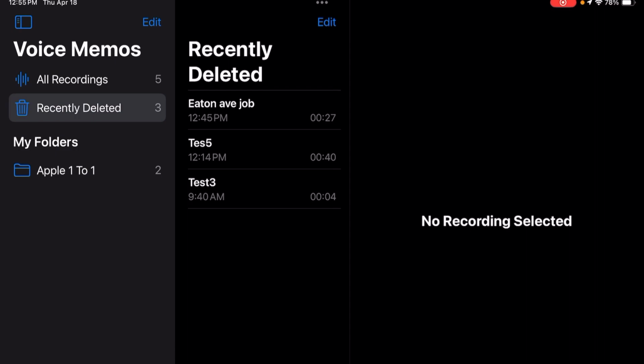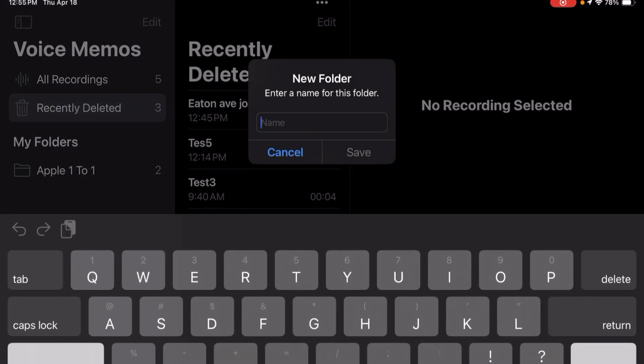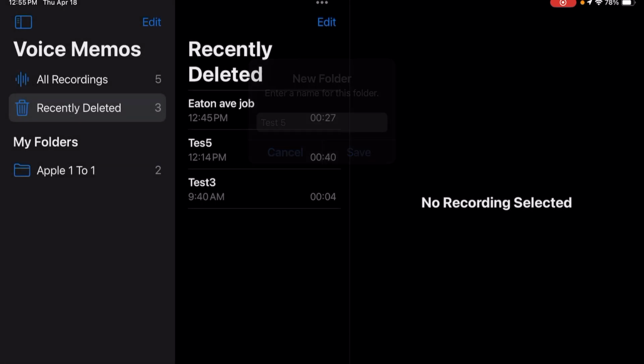Now, on the left-hand pane, this is our Finder pane. If you go down to the bottom, on the left, you'll see there's a folder with a plus sign. If you hit that, it's going to allow you to create folders. So you can create a folder, we'll just call it test.